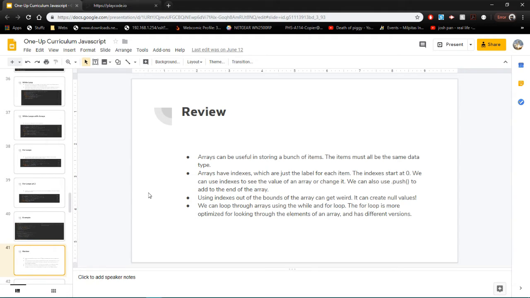So let's review. What is an array? Well, it's a way that we can store a bunch of items in an organized and contained fashion. And as long as all the items are the same data type, then we're good. Arrays have indexes, which are like the label for them, and it stands for the place of the item, right? So the index actually starts at the 0th place. We can use indexes to pick which value or item we want in the array, and then we can either look at it, log it, or change it. We can also add new items using push, and we remove items using splice.